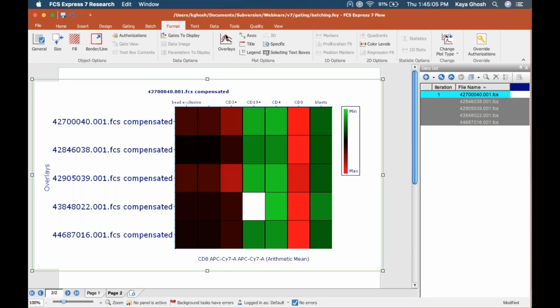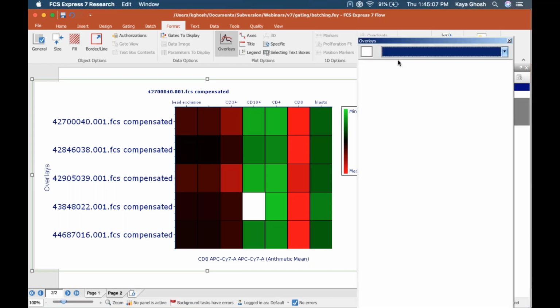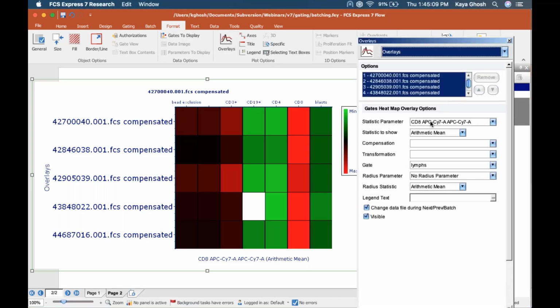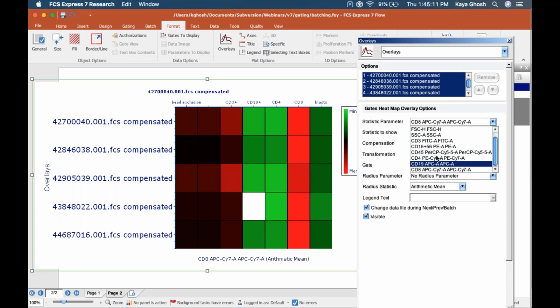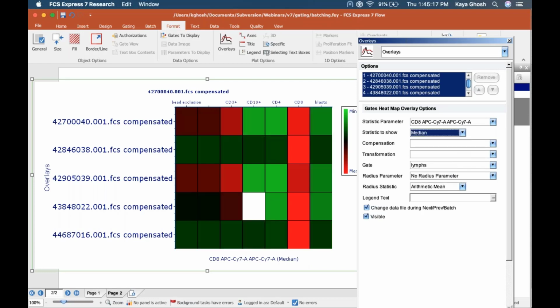So you can change the statistic. I forgot to show you that. You can keep it on CD8 if you want to, or look at any of these other parameters. Let's just keep it on CD8. But I just want to show you can instead change it to median or geometric mean, whatever you want. Okay, let's leave it on median. And then you can even look at the radius parameter.